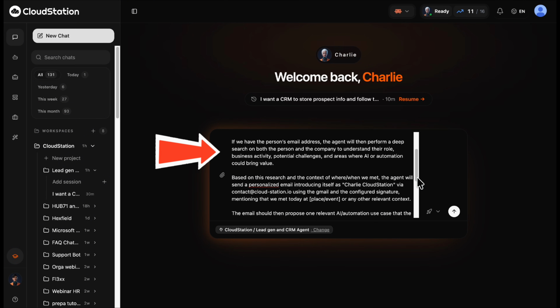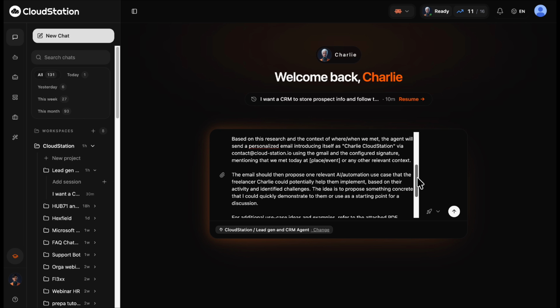So here's the part that is important that should be customized with your business, what you can offer to your clients. Based on this research and the context where we met, the agent will send a personalized email introducing myself. In this example, I am Charlie CloudStation via contact@cloudstation.io using my Gmail account, which is connected to this account, and use the configured signature. The email should then propose one relevant AI automation use case, so what I can offer to them. That's me, Charlie the freelancer, could potentially help them implement based on their activity and challenges.